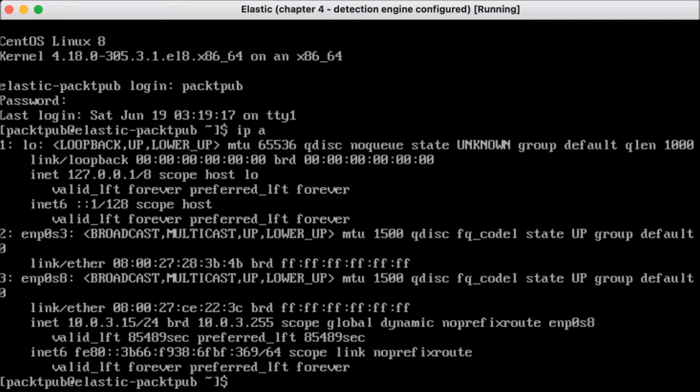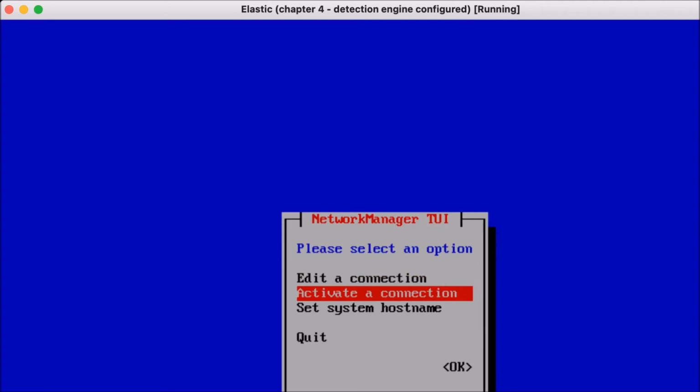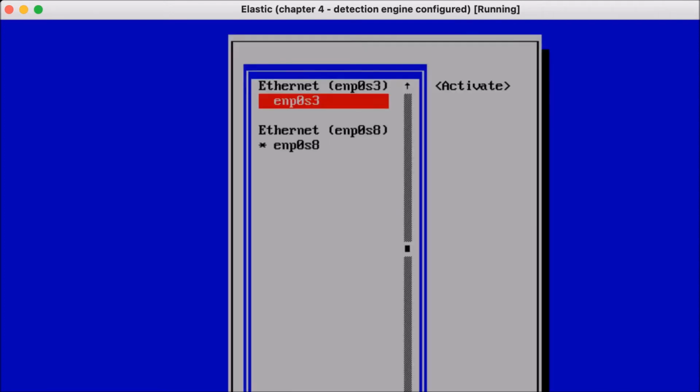So to do that, we'll use the Network Manager TUI, the text user interface. And we can start that simply by typing nmtui. Next, we'll go down to activate a connection. We can see here that enp0s3, yours could be named differently, doesn't have an asterisk next to it, and there's a menu option to activate it directly next to it.